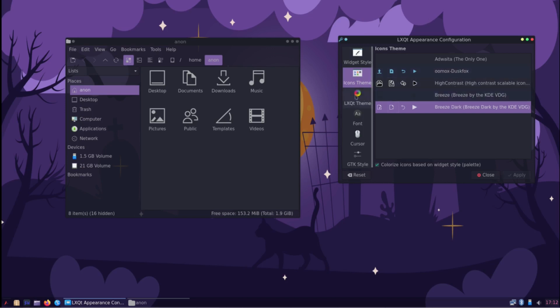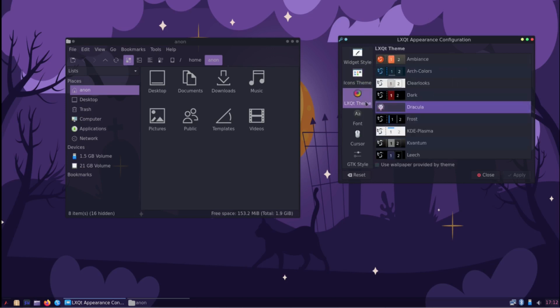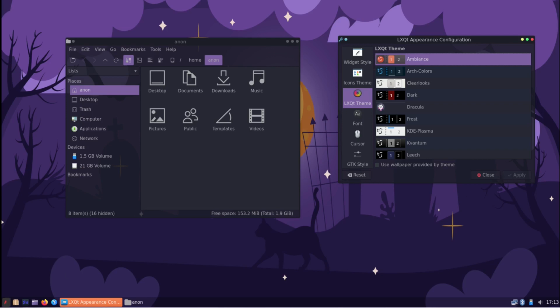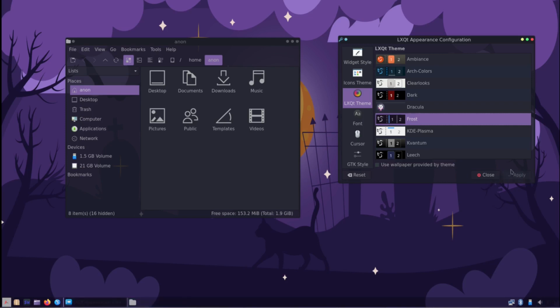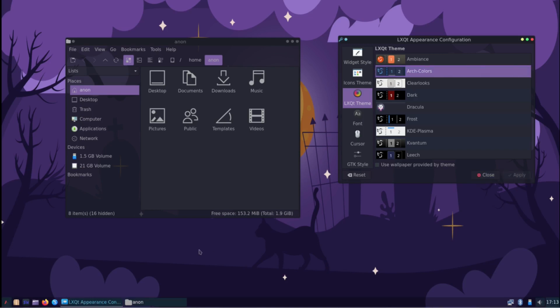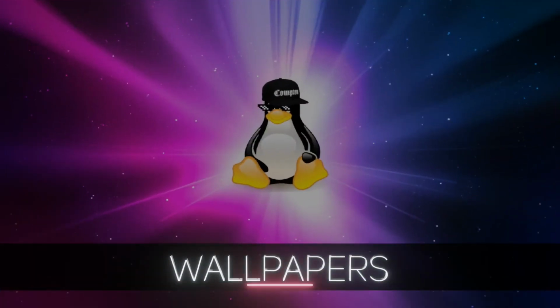You can also select the LXQT thing. So this will change the panel and everything. So let's say if I click on ambience, see how it changed the panel. And then arch colors. And let's try frost. I think I like arch colors best. I'll just leave it right there. All right, and then you gotta also mess with the fonts, cursor, and GTK styles if you want to. But I don't want to.